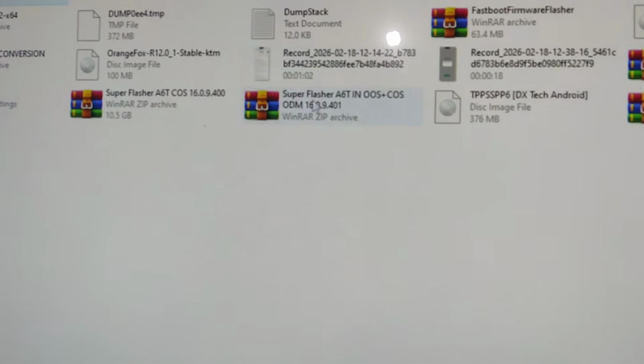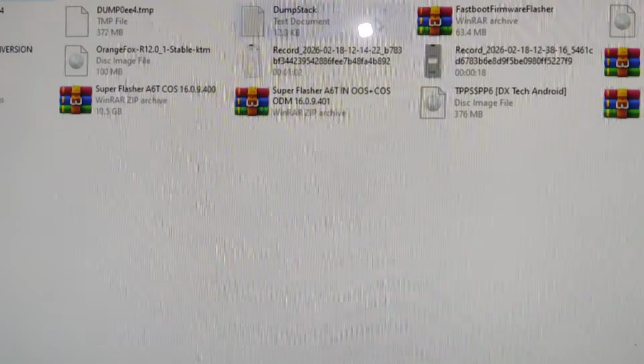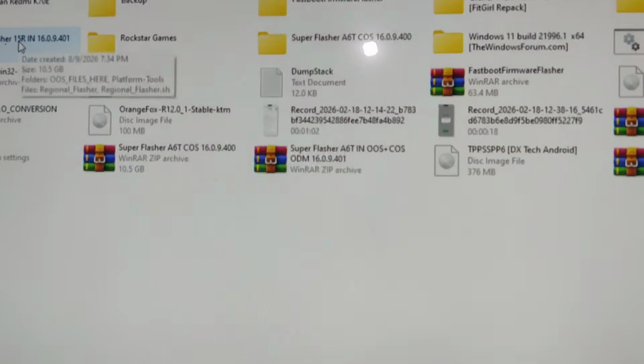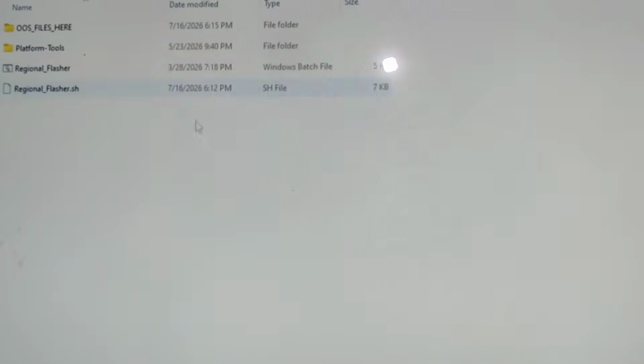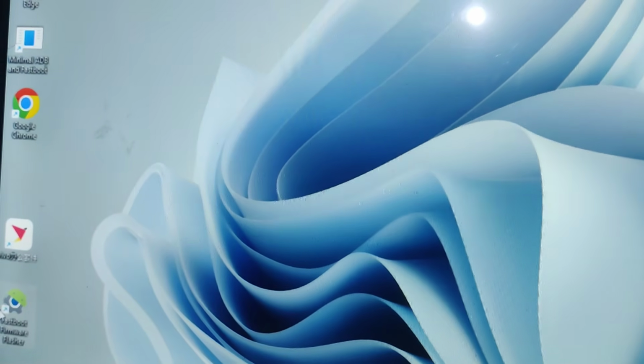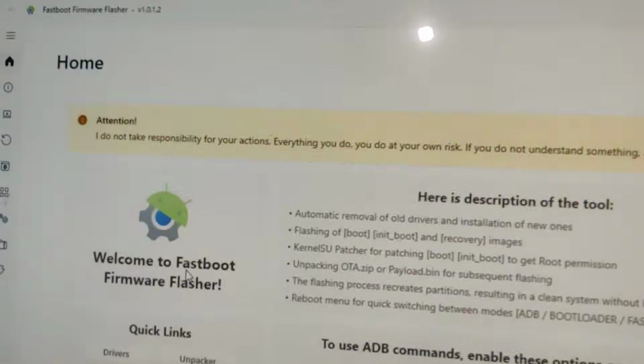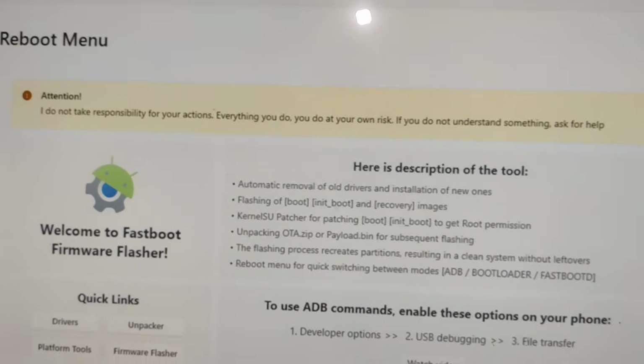After download is complete, copy the file onto your PC and extract the file, and this folder we will get after extraction. Now connect your device with PC, enable USB debugging on your phone and enter your device into the bootloader.